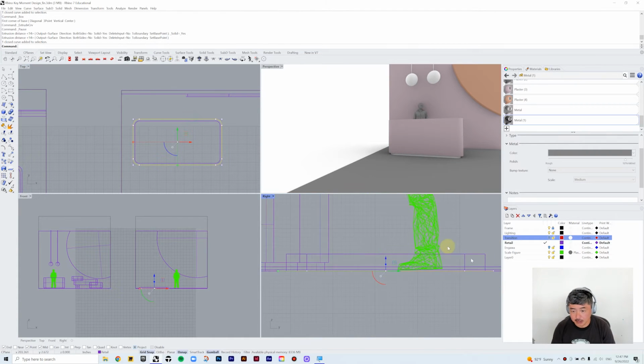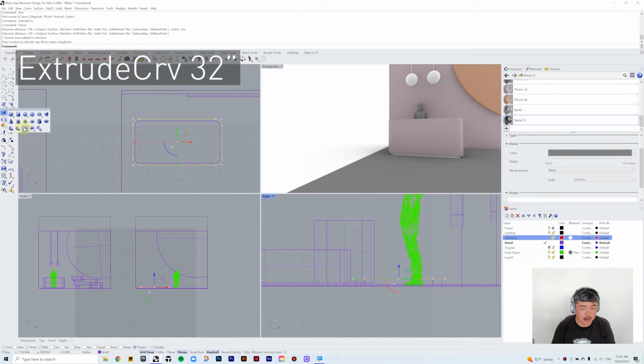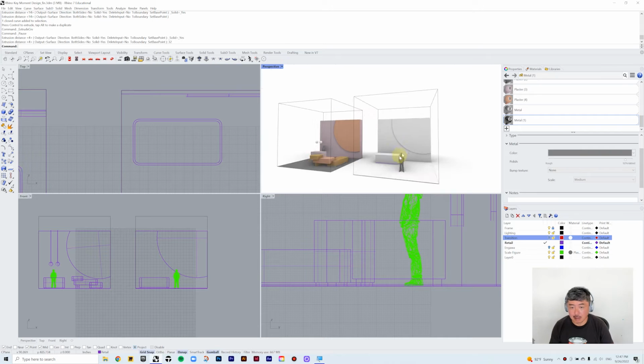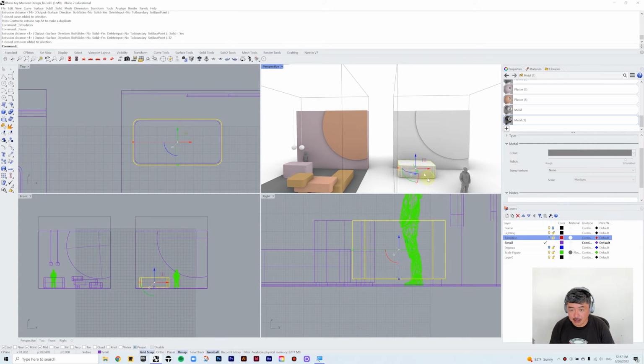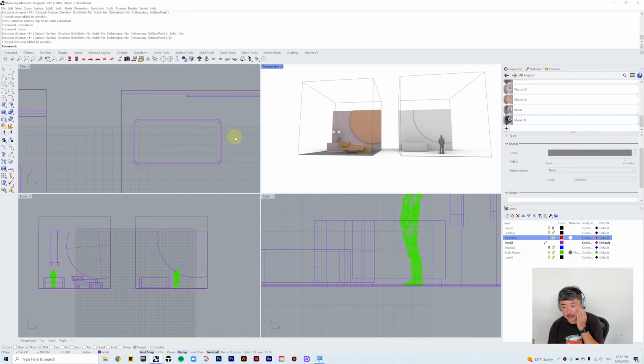And then we can bring this one up and then extrude 32 inches. So total is going to be 36 inches. Okay, so that is our counter. I think mine's gotten a little bit bigger, so you can just adjust it.